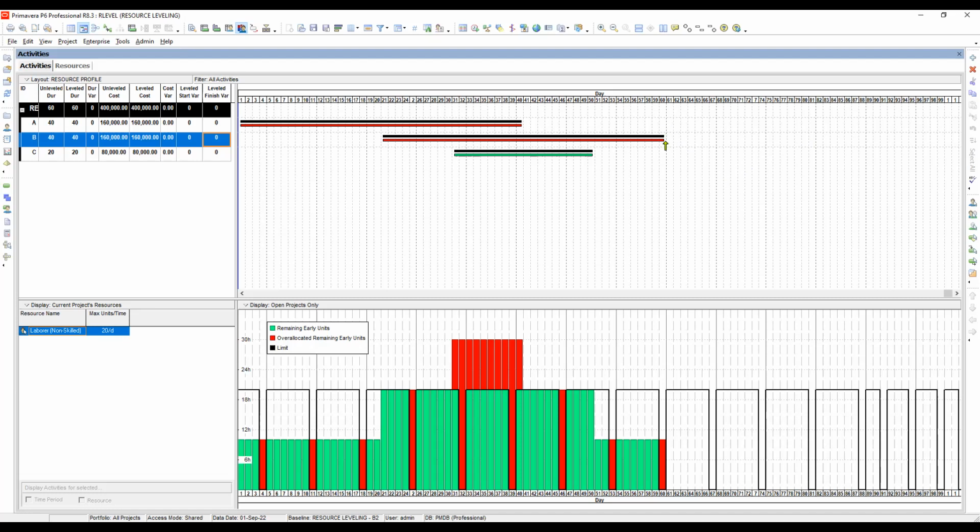Okay. So how to do this? We will use what we call the alternative method. And if you look at this bar here, since this is an activity with available float of 10 days, meaning if we move this activity from here up to here, it will not affect the project completion date, right? Unless if it extends here, so you will be getting delayed.